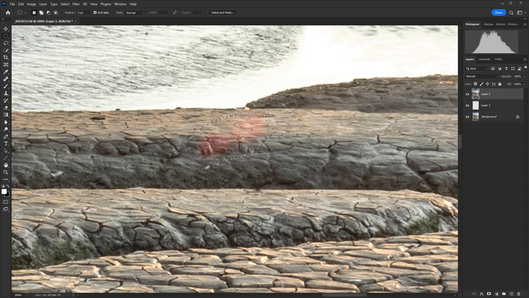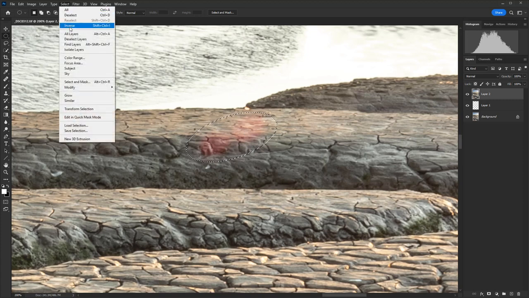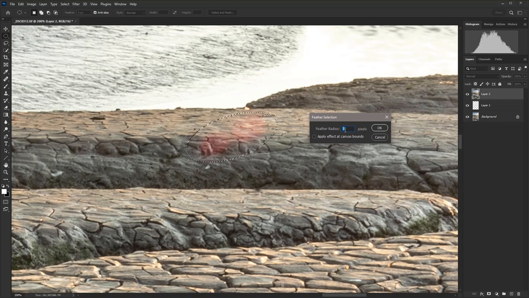So I'm just going to go up to Select and add a small amount of feathering, just a radius of about 5 pixels, just to take away the hard edge. And the reason we have this pixel layer here is because we are going to content aware fill this area. So we need to have a pixel layer. You can't do that with an empty layer.